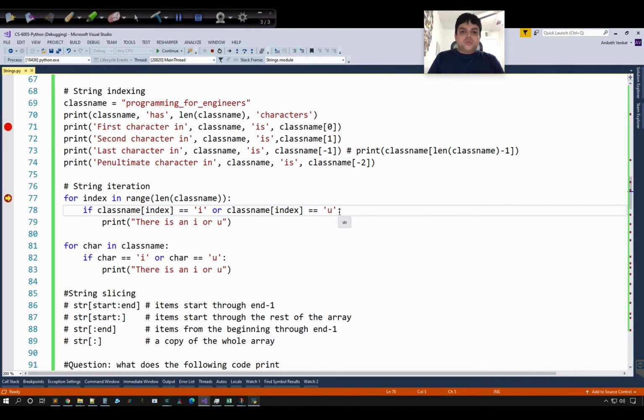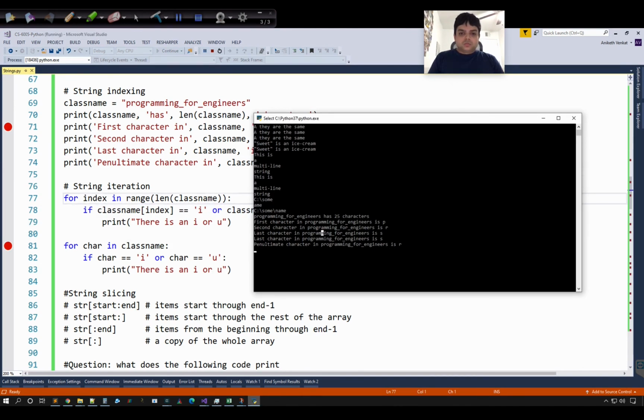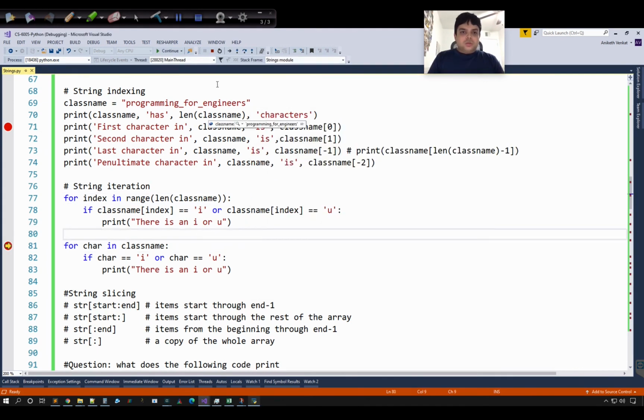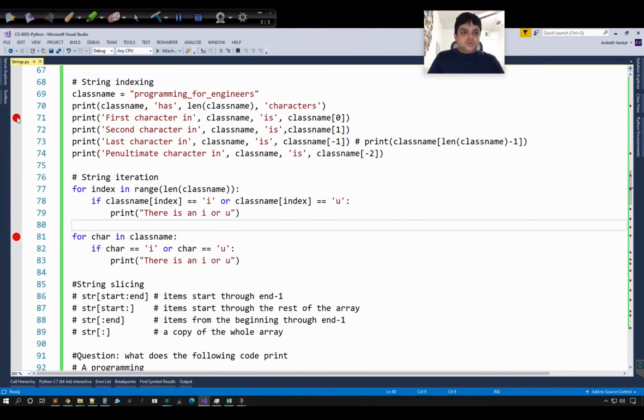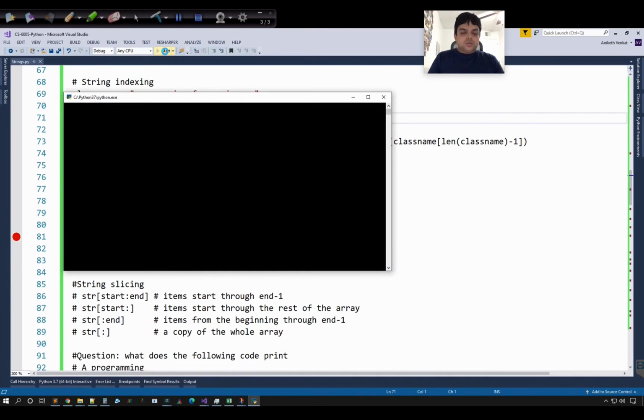Now within the body of this for loop, I'm checking whether the current character is equal to i, or whether it's equal to u. If it's equal to i or u, we will see there is an i or u. Otherwise, we will do nothing. We will simply go to the next character. So first let's execute the first for loop. Okay, there must be something wrong here, so let's restart the program.